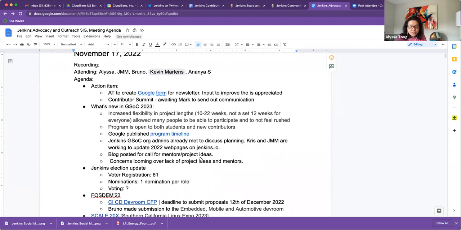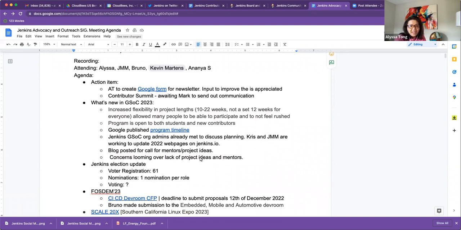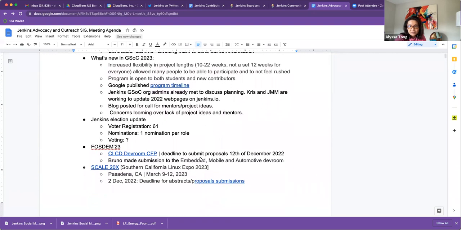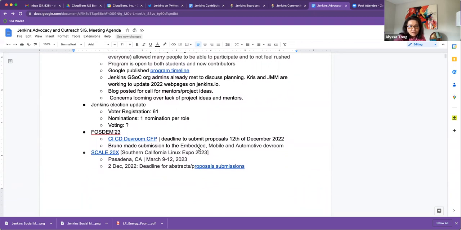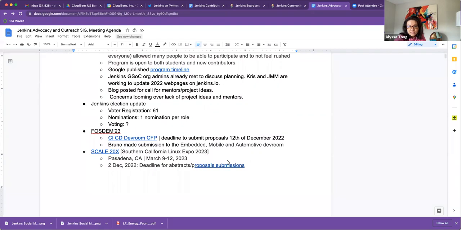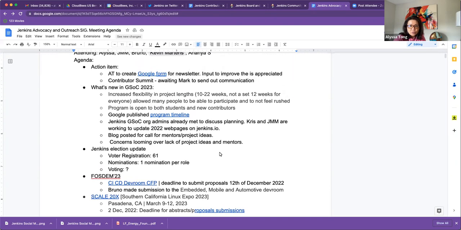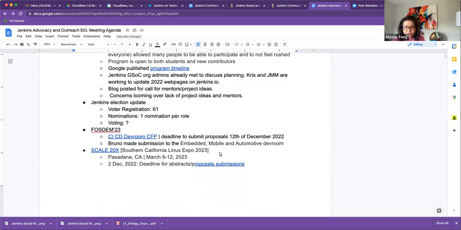On the agenda, I will cover last week's action items and then what's new in GSOC 2023. Yes, that's happening already. And then a Jenkins election update. Kevin, I'm hoping that you can give us a brief update on that. Then FOSDEM 23 and SCALE, the Southern California Linux Expo 2023, which will happen in early March. So anything else that we need to cover?